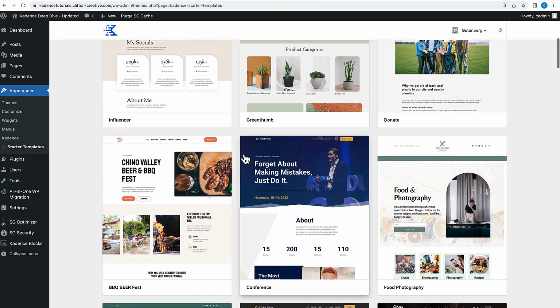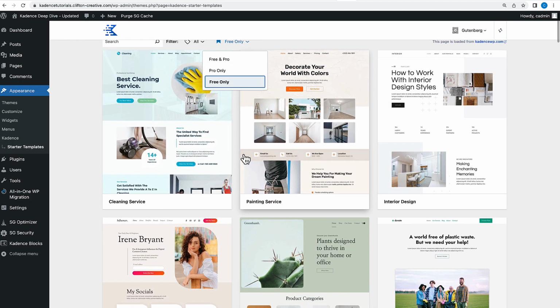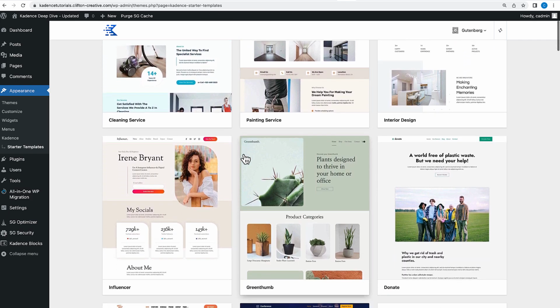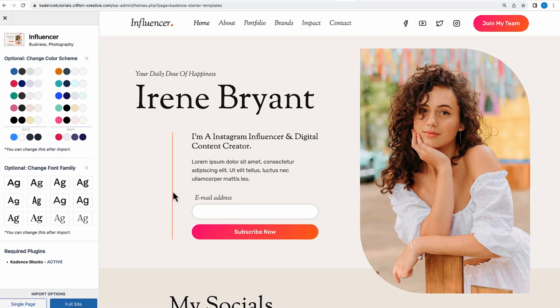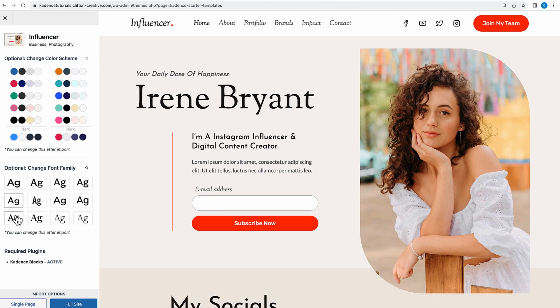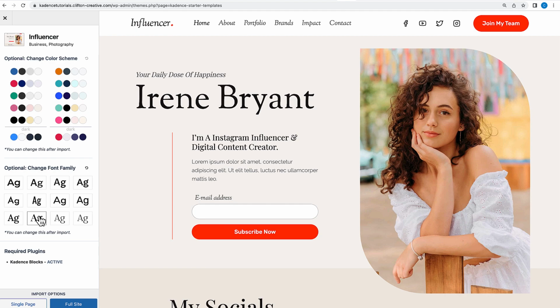So to install one, all you need to do is just figure out which one you want to use. So let's go ahead and install this one right here called Influencer. So I'm gonna go ahead and select it. When you select it, you get a preview of what the website looks like. On the left-hand side are the color schemes that are available, so you can test out some color schemes and see what it looks like with a different color scheme. And then you can also choose the font family that you would like to use. So you can either keep it at the default or just take a look at what it will look like with the other different font pairings.